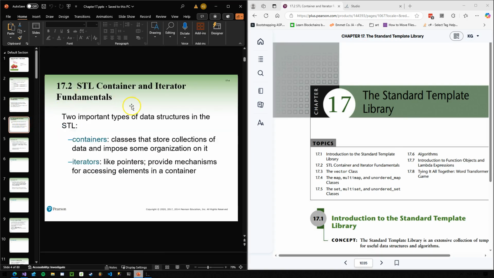So a little bit about containers and iterators. Two important types of data structures in the STL. One is containers, so classes that store collections of data and impose some kind of restriction or organization on it. So basically different ways of structuring your data structures, like a vector. Other examples are stacks, queues, sets, and maps. These things impose some sort of organization in the way you're able to store data within them.